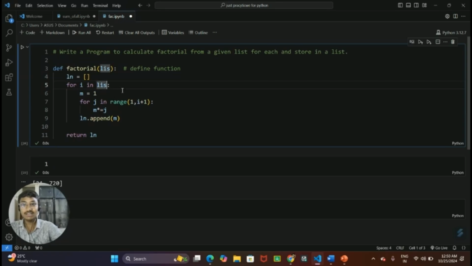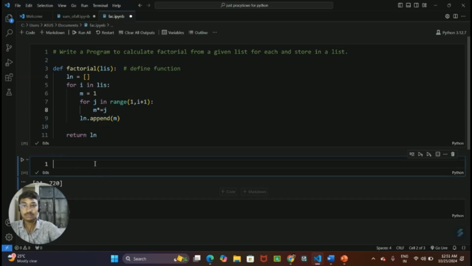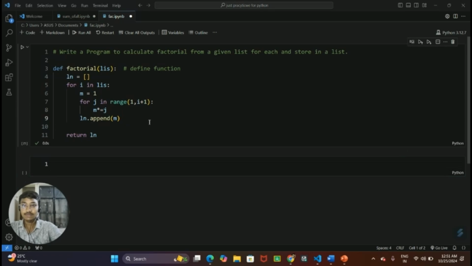Now here we make some changes. We directly take a particular element of a list, and for j in a loop we put range from 1 to i plus 1, and append that after the loop executes.